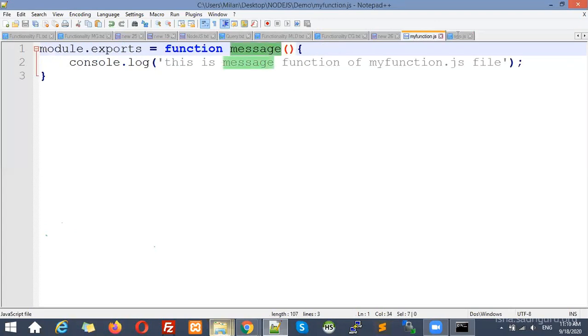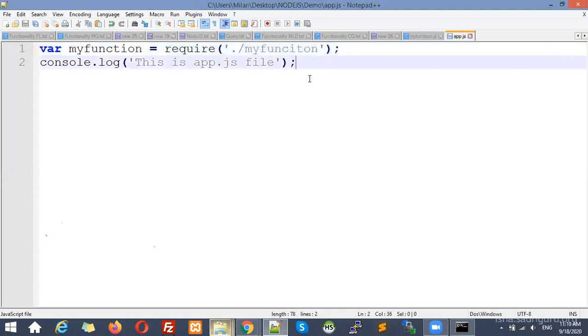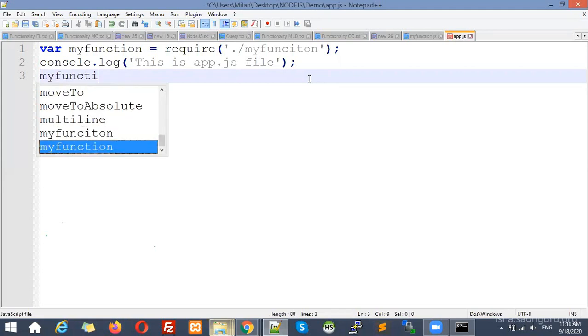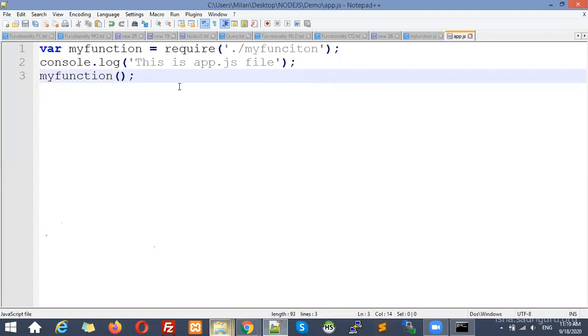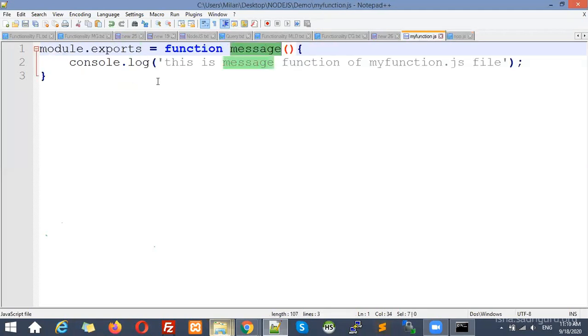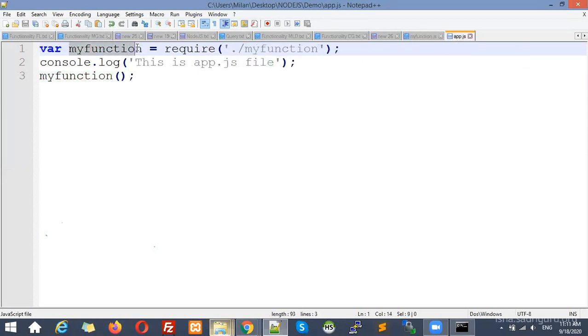So how to use it? Let me use it. For example, this is a JS file. After that, I'm going to use, for example, my function, just like this one. Because now what will happen in my function file, this message function will be exported and that is stored inside this my function variable, right? So that's why this variable will now become a function. So you can use it like a function.